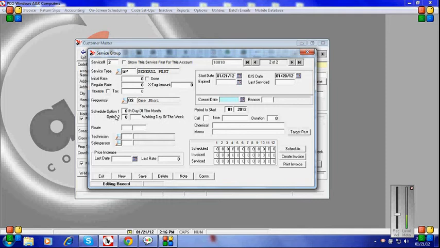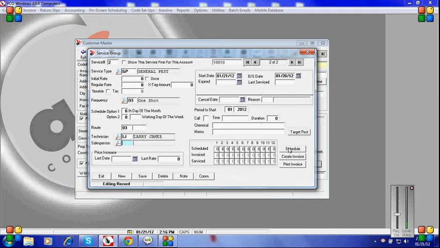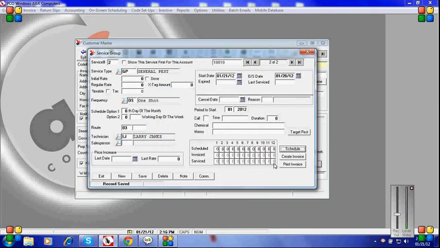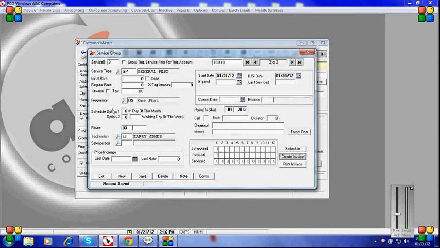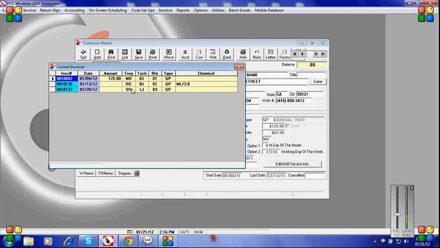And there again, option 1, option 2 doesn't apply. And of course, as always, you want to assign it to a technician and route. And you simply click on schedule, and you click OK and create the invoice. So what we've done here is we created a one-shot invoice with no dollar amount. So once this is closed, you go into current, and you're going to see the one-shot invoice.